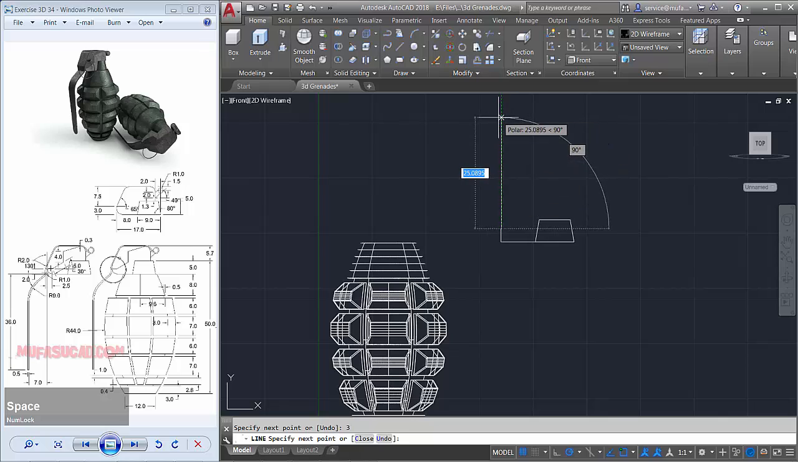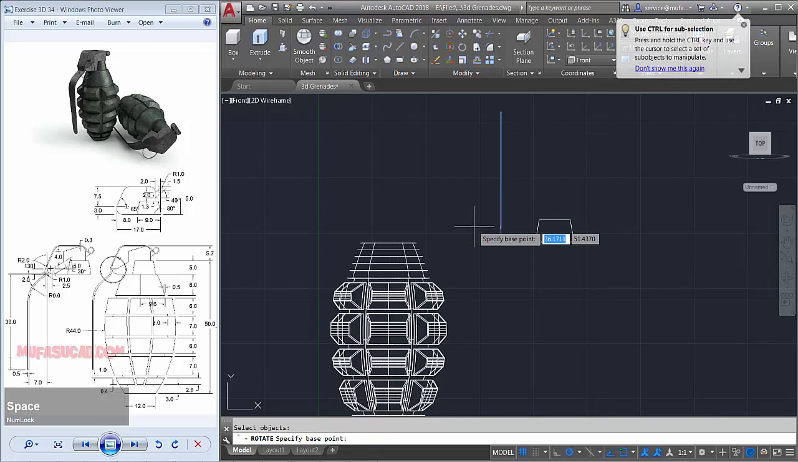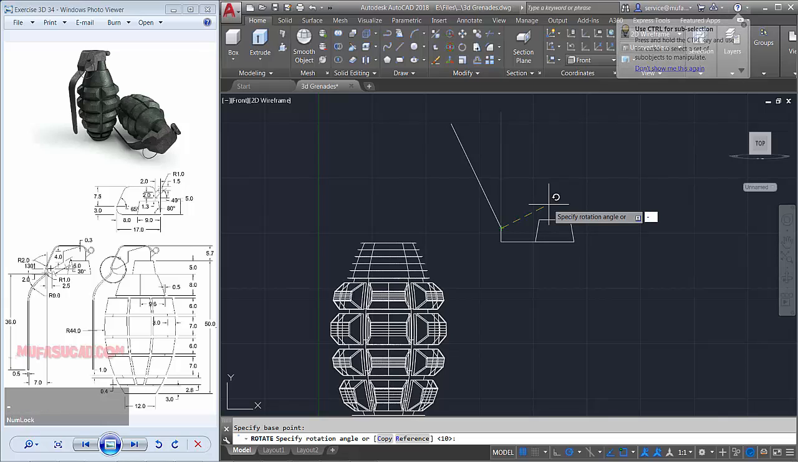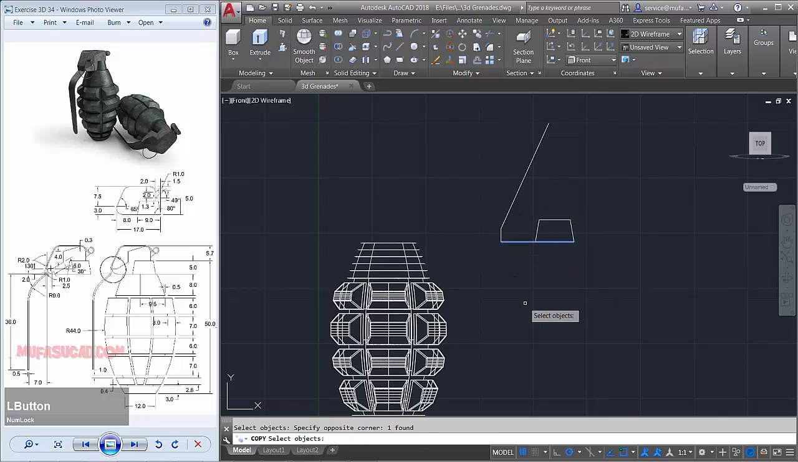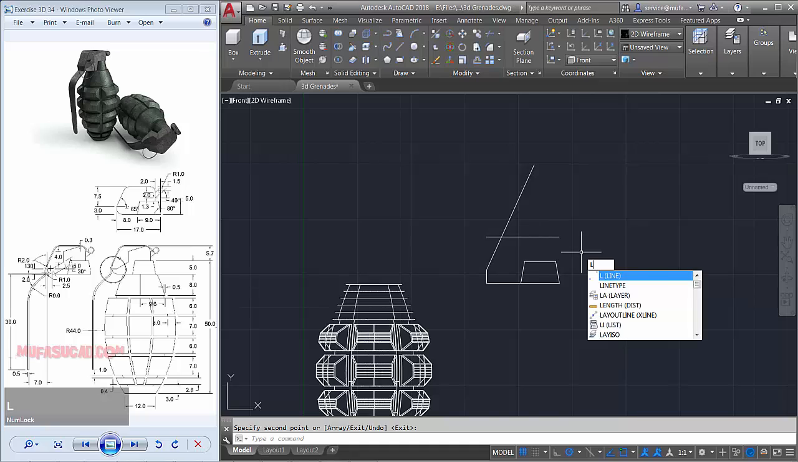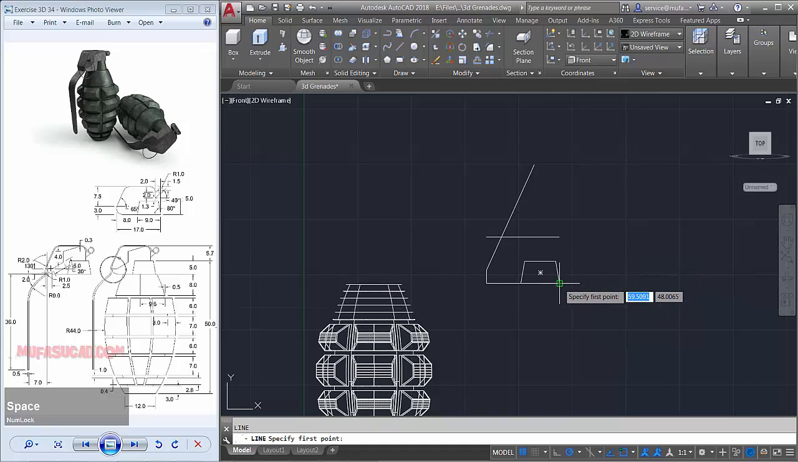Okay, move to the top here and rotate this object. Start from this point about minus 25. Okay, use copy command to copy this line object to the top here 10.5 and create line start from this point to the top here.